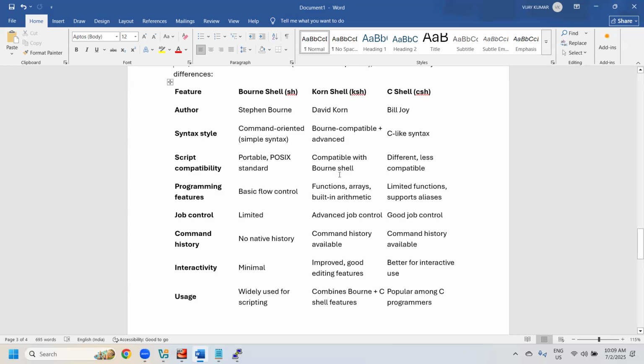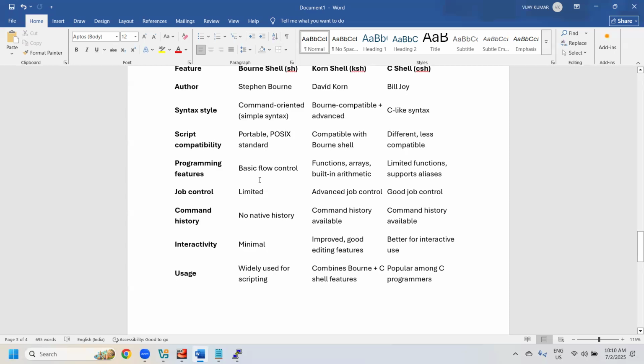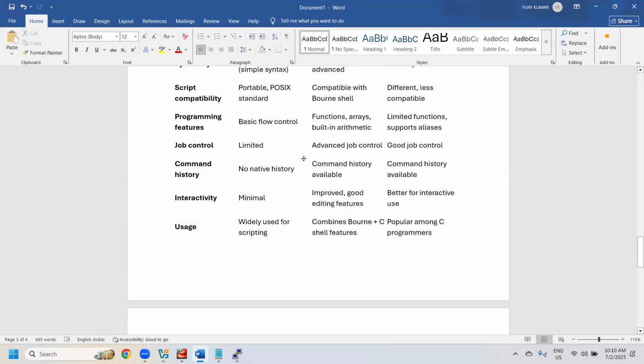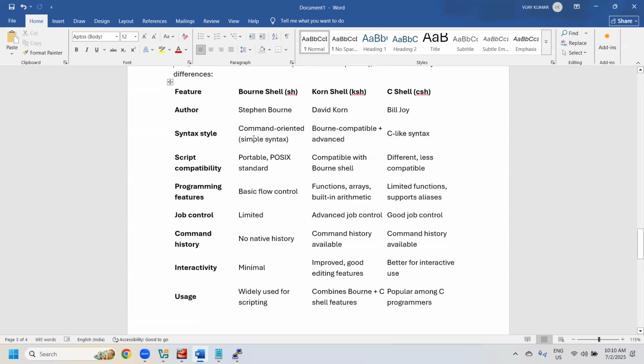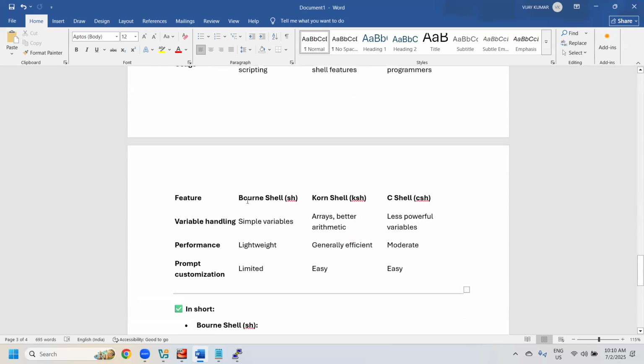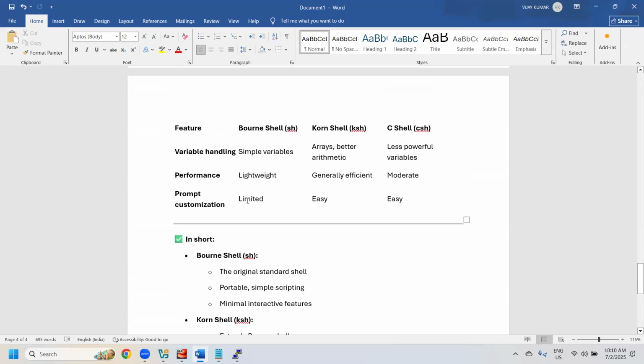So even if you write a program on Korn shell, we can also run it with Bourne shell. Less compatible otherwise. Programming features are basic: flow of control, functions, arrays, built-in arithmetic, everything we can achieve. Job control is limited on Bourne shell and advanced on Korn shell. Command history is available in Korn shell, and Bourne shell doesn't have it. Variable handling: simple variables, arrays.